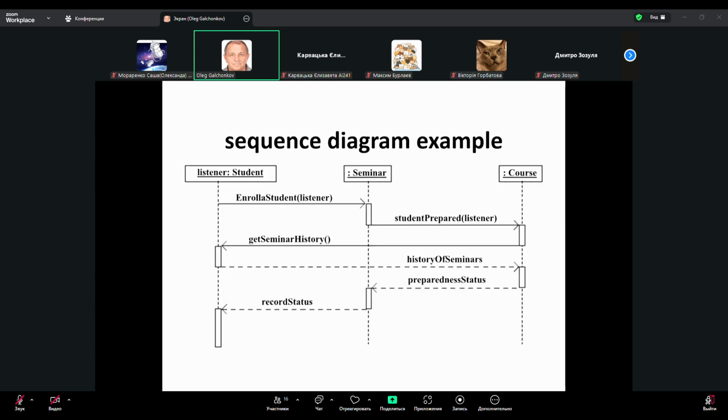Here you can see a sequence diagram example, and we can see three objects. The first object with the name listener from the class Student. The second object without a name from the class Seminar. And the third object without a name from the class Course. And a dotted line from the top to the bottom from each object is the lifeline of the object. Rectangles on the lifeline show the time when the object is doing something before sending or receiving a message.